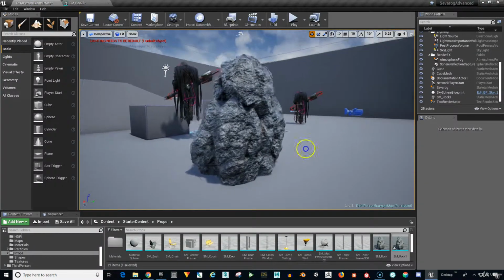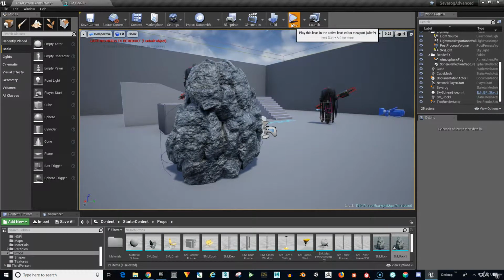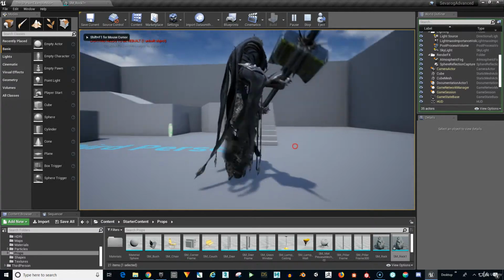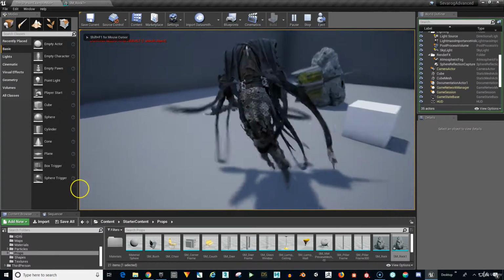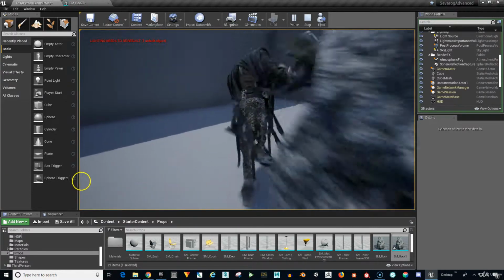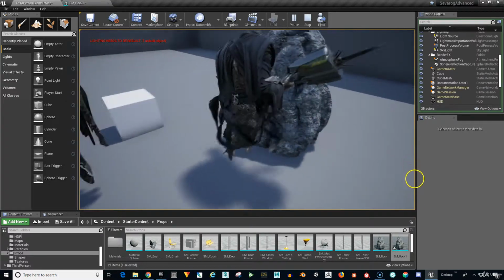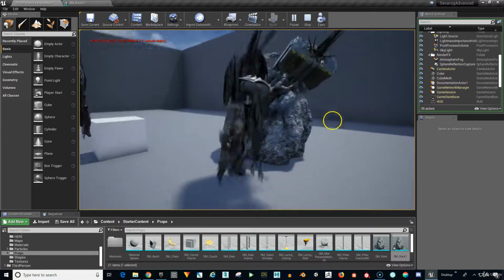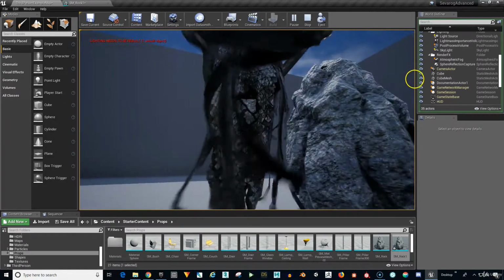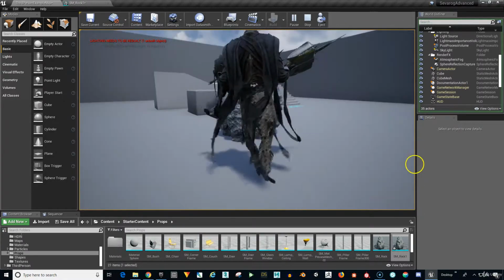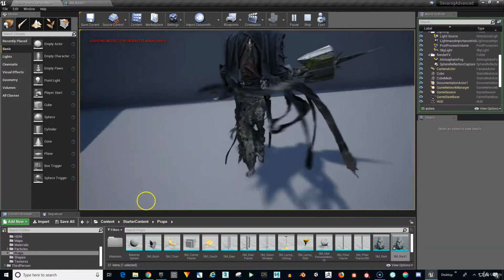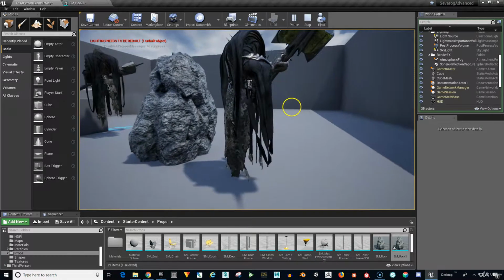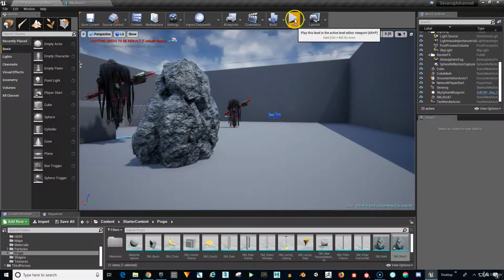And then we go back into our level. Let's test it out. We'll hit play. Bam. So our character, he just runs right into it. Jumps over, trying to get him to jump over it. Okay, so we've got collision working really well on this boulder.